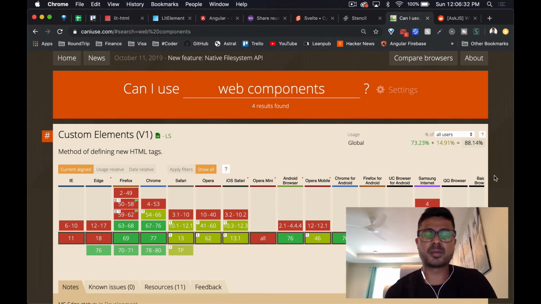Over the last few videos, we've been going through and reviewing a bunch of different tools that we can use to create and share our web components. We've looked at lit.html, lit.element, we've looked at Angular elements, we've looked at Svelte, Bit, and Stencil.js.